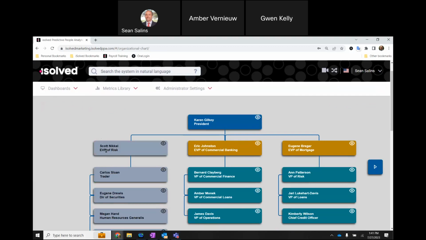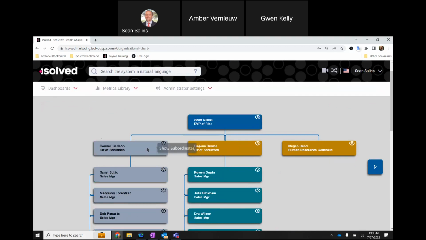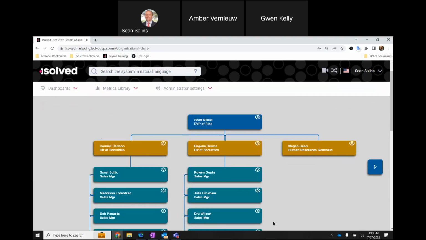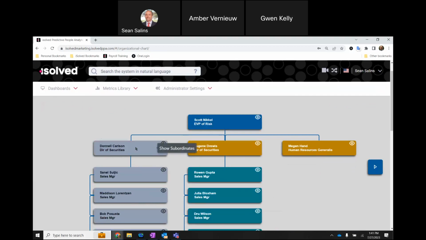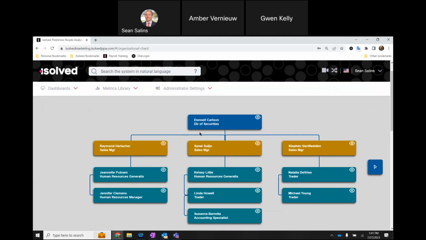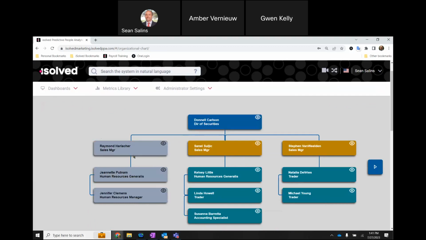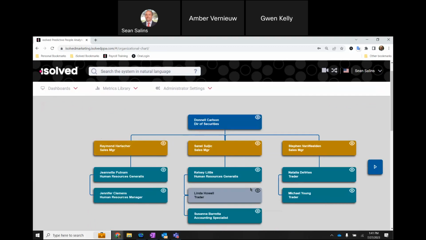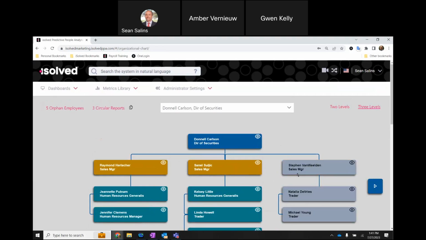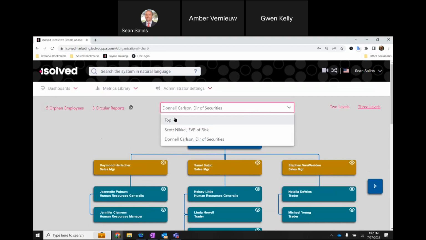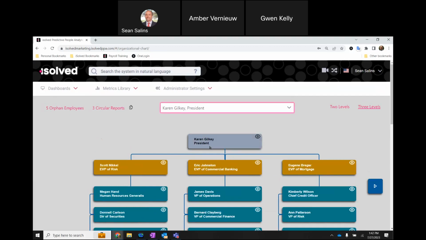So if I want to view all of Scott's reports, I can simply click on Scott, and now I'm seeing who reports to Scott. If I want to drill in even further, I can select Danelle and see who reports to Danelle. I can go all the way back up to the top, back to Karen, who's the president. I can view any orphaned employees.